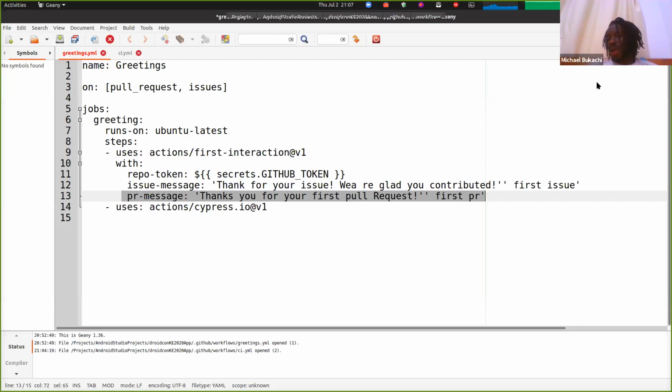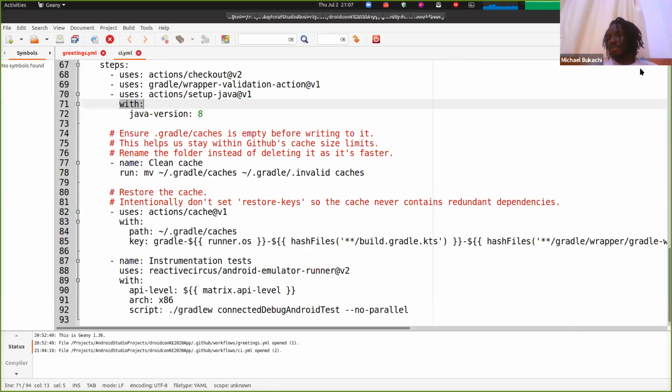Any questions so far before I proceed? Yes, I have a question. In the marketplace, do we have some actions which are charged, or are all of them free? That is a really good question.